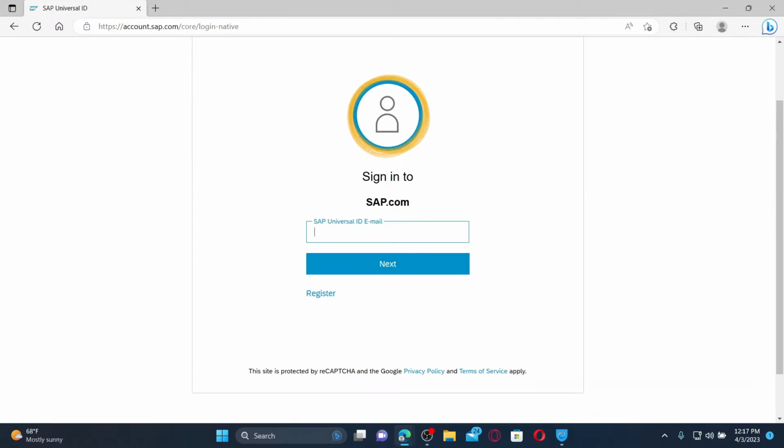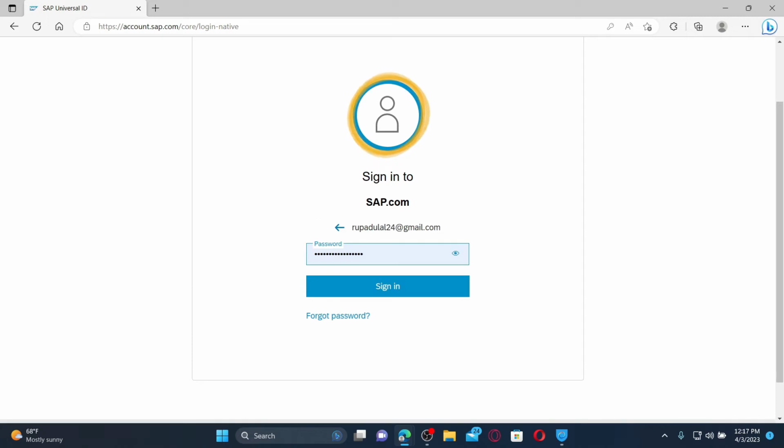Type in your SAP Universal ID or your email address associated with the account and click Next. Enter your password associated with the account on the next page. If you don't remember your password, click on the Forgot Password link and follow the instructions to reset to a new password. Finally, after filling in the password, click Sign in order to log in to SuccessFactors account.